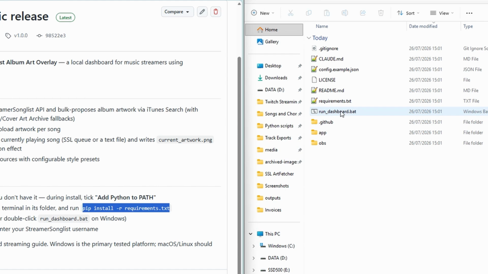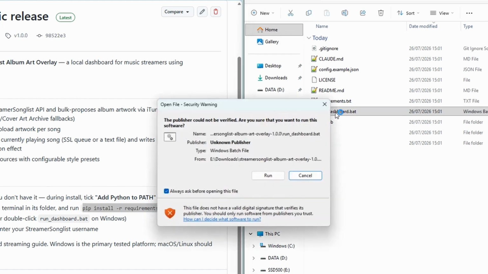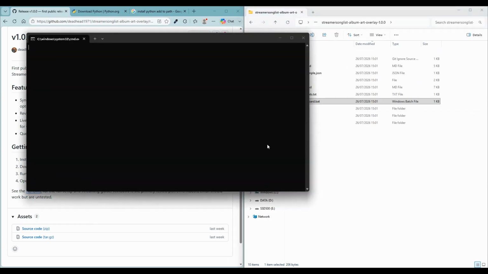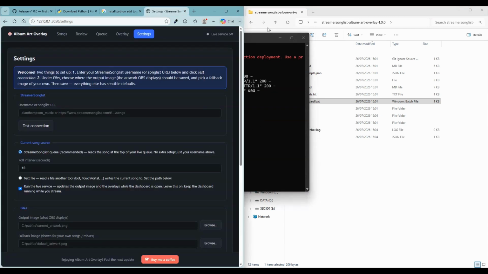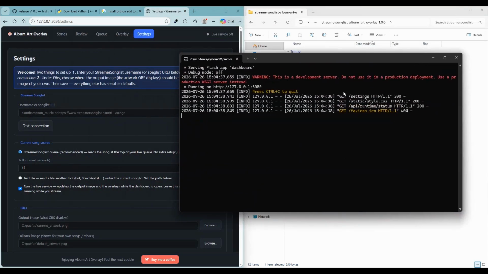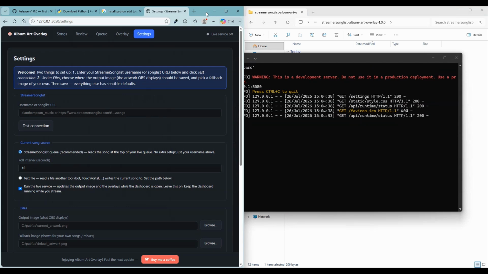Right, running the dashboard. Double-click Run Dashboard.bat. If Windows shows a security warning, just click Run. This launches a command window running the server and opens the dashboard in your browser. It's really important to leave that command window running. You can minimize it, but don't close it. It needs to stay open for the overlays to work.